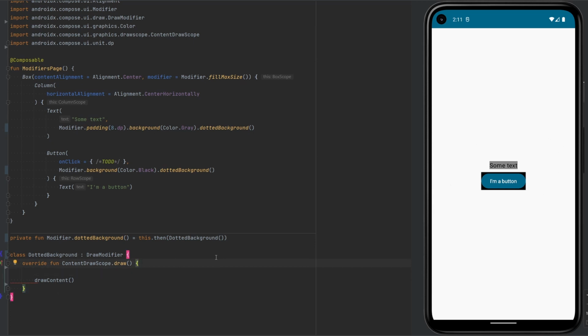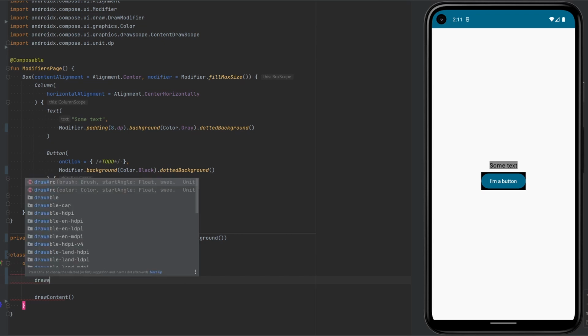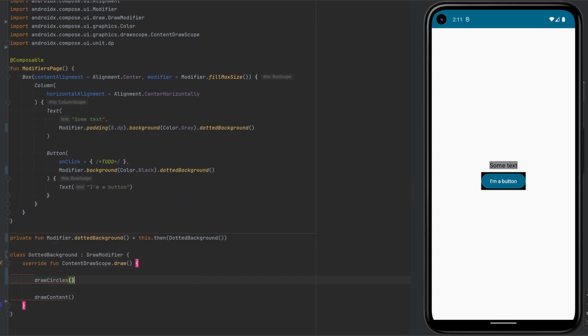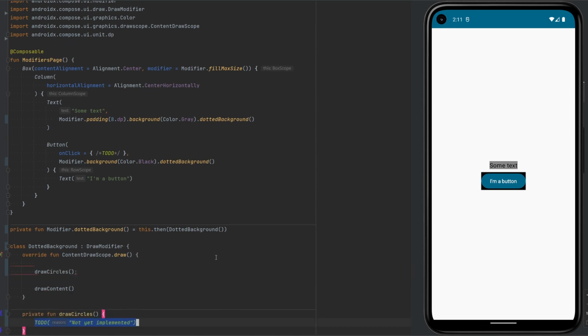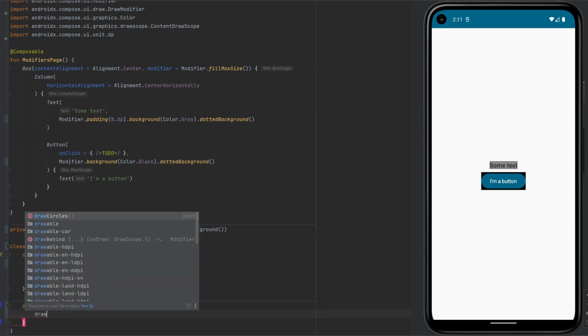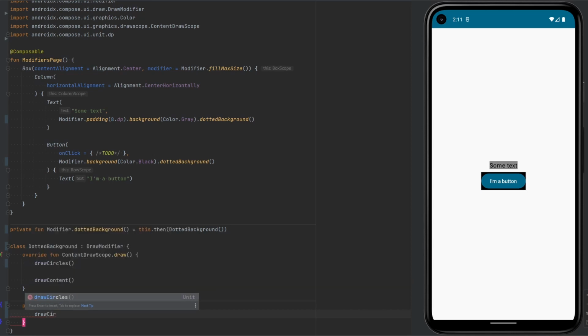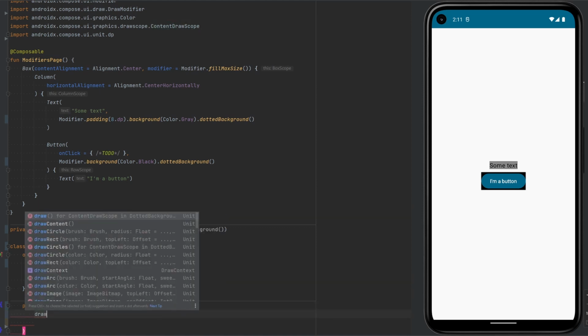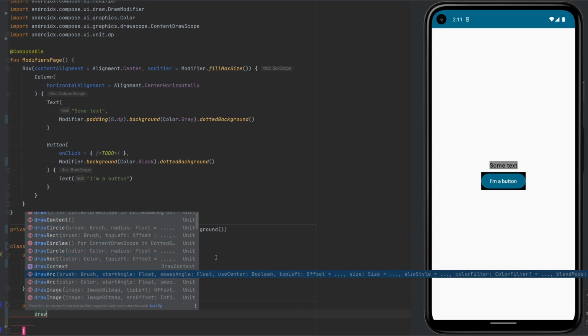Let's implement our circles. For that, let's have our own method over here, draw circles. Now this method doesn't exist, so let's create it. There we go. And at the beginning, notice that we don't have access to this drawCircle method over here, or the other methods that you've seen before. And this is because we have to create this method on this content draw scope. And right now we have access to all these handy methods over here.